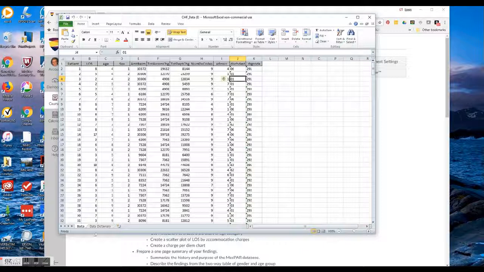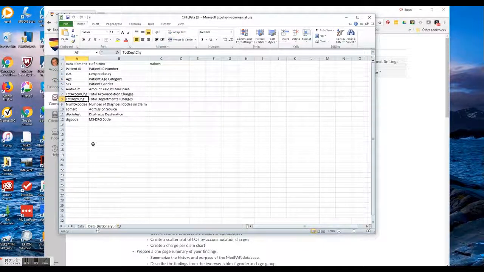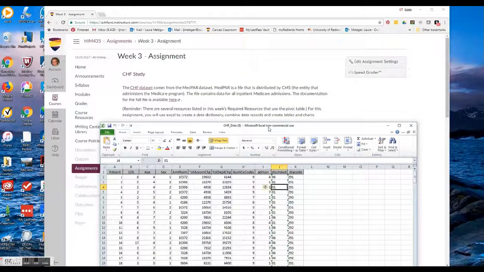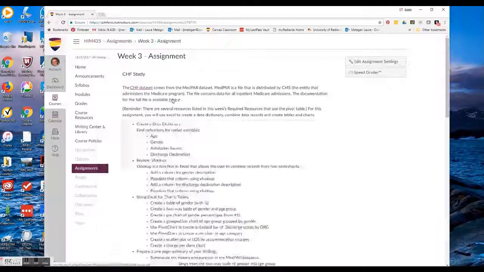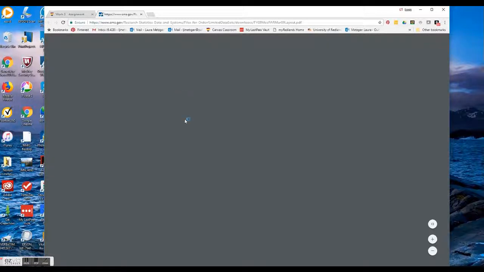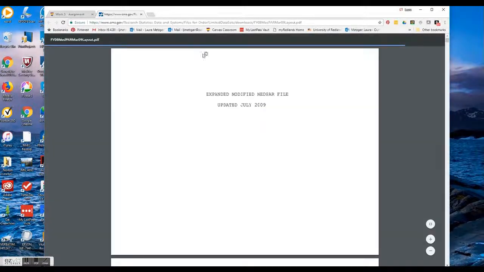The second tab provides a data dictionary, and we're going to be using this data dictionary to define what some of the variables in the data mean. The second file is, you click on the word here and you'll get a description of the CHF data, and it comes up as a PDF file.